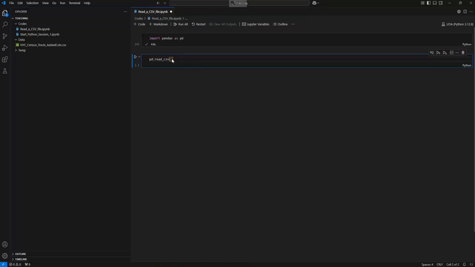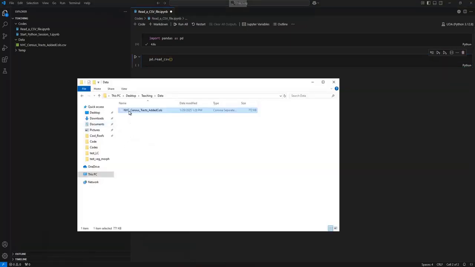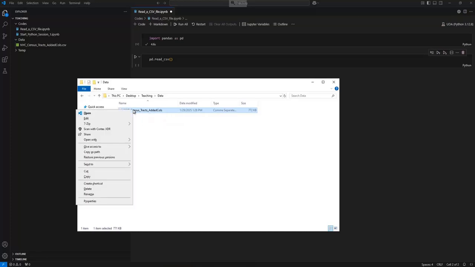So we need to pass the address of that file, the path of that file here. But how can you do it? You can simply go to your Windows Explorer, or if you are on Mac, you can go to your Mac files. And then here, if you hold the Shift key down in Windows and right click, you're going to get copy as path.